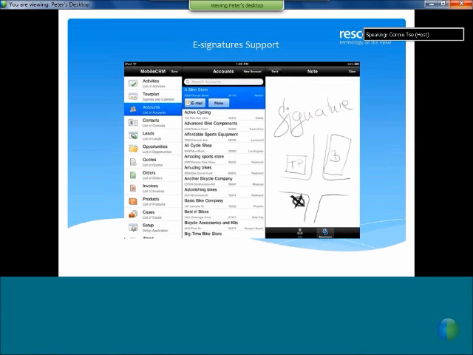We support signatures, so you can capture a signature directly from your customer when you are visiting, so you can sign an invoice and sign a quote and so on, or you can capture some kind of drawings or idea, if you will.